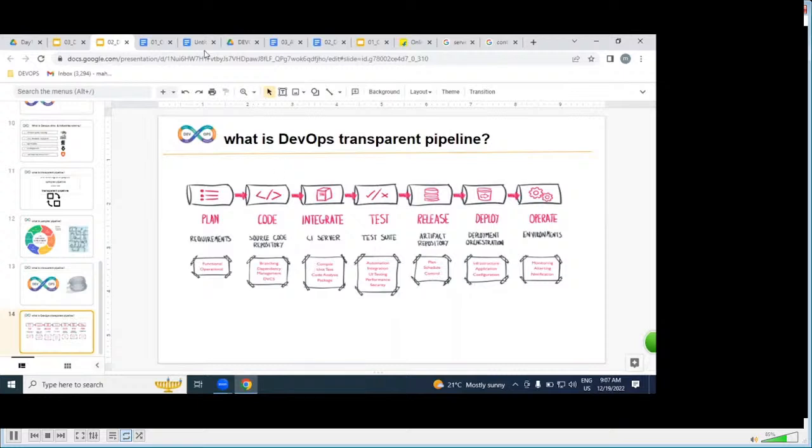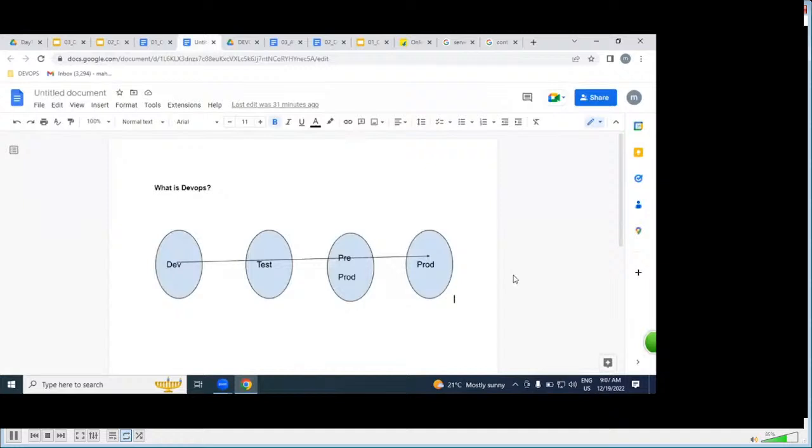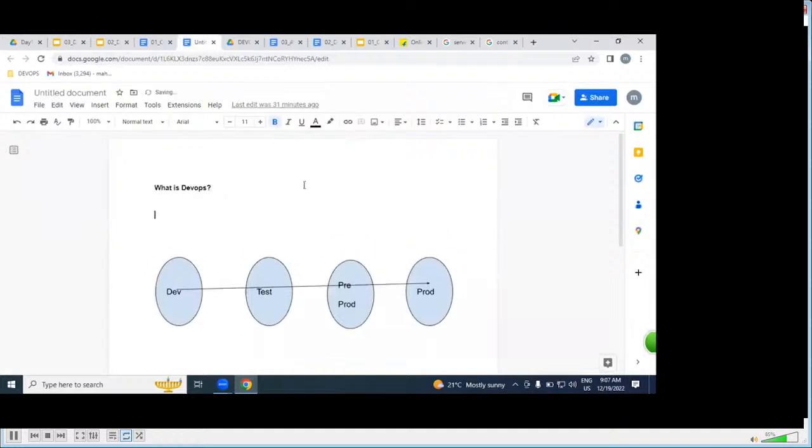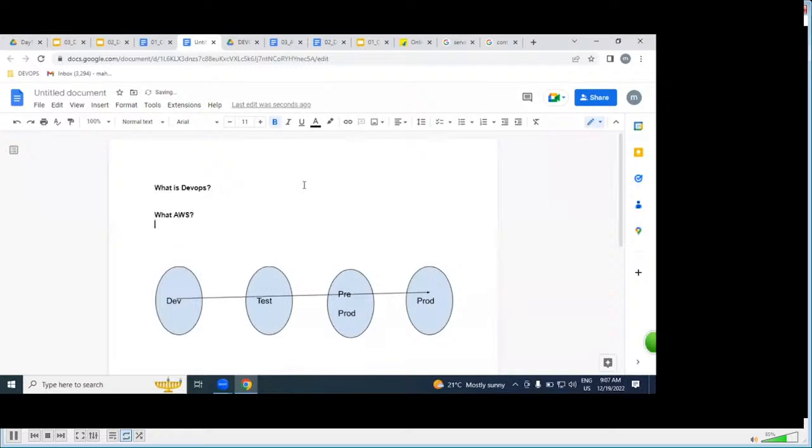Tomorrow we are going to discuss what is AWS and what is the difference between AWS and DevOps. That is the class for tomorrow. I hope you understand what DevOps is; that is enough for today. I don't want to hit your brains more today. Tomorrow we'll discuss what is AWS, then we can compare. Understood? Very clear. That is the class for today.